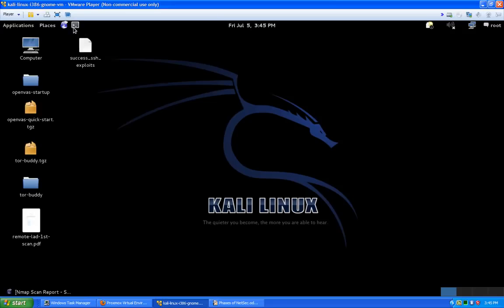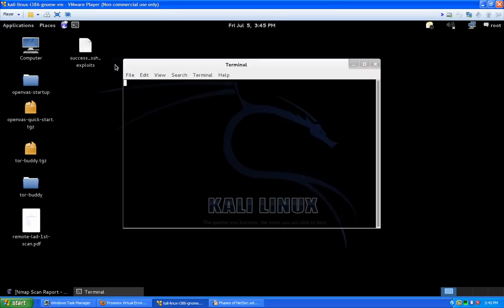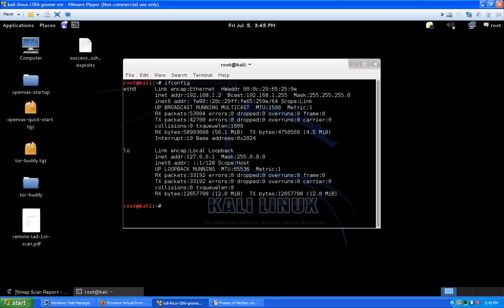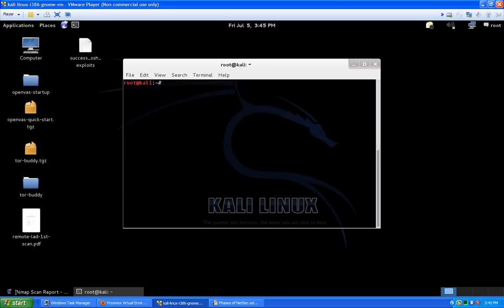So first things first, we want to check our IP address to see where we're at on a network. Now, this is just going to be emulating, obviously, a small network, but this would apply to most networks. So just open up a terminal and find out what your IP address is. It's ifconfig. Okay, so we know we're hardwired here on eth0, and our IP address is 192.168.1.2. So let's just clear out the screen here.